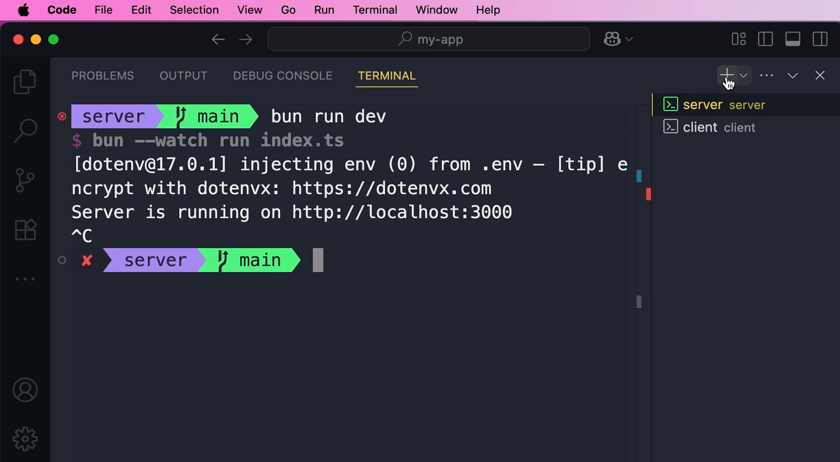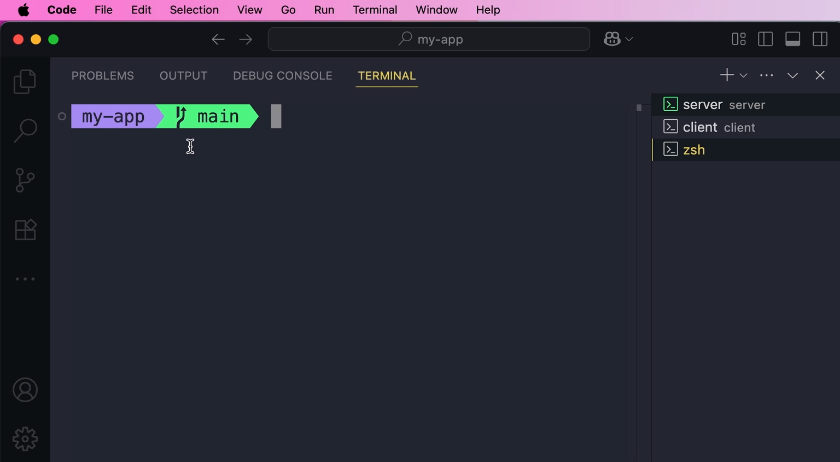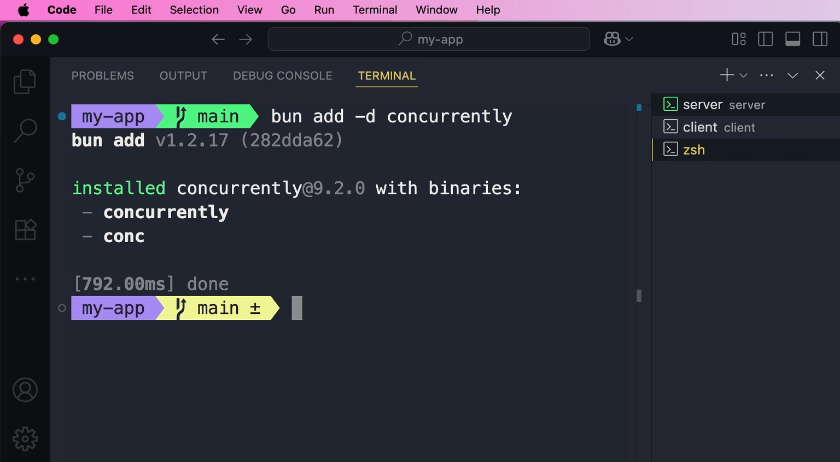Now we open a new terminal window. Make sure this is pointing to the root of the project. Here we install a dependency as a development dependency called concurrently. Make sure to spell it properly. With this library, we can start multiple applications using a single command.